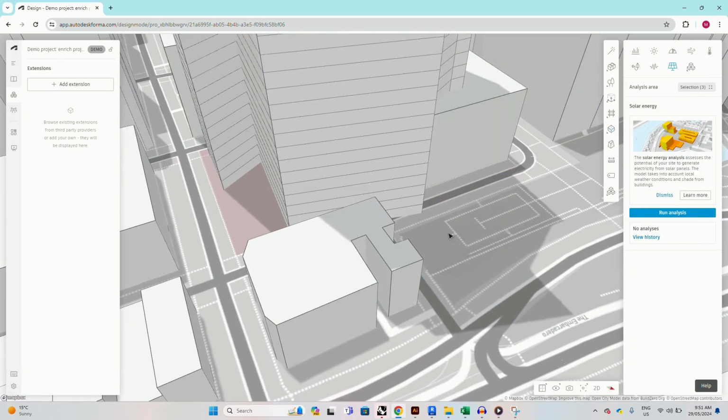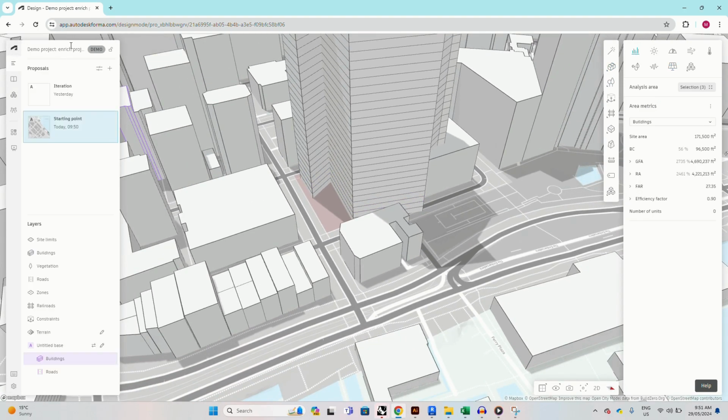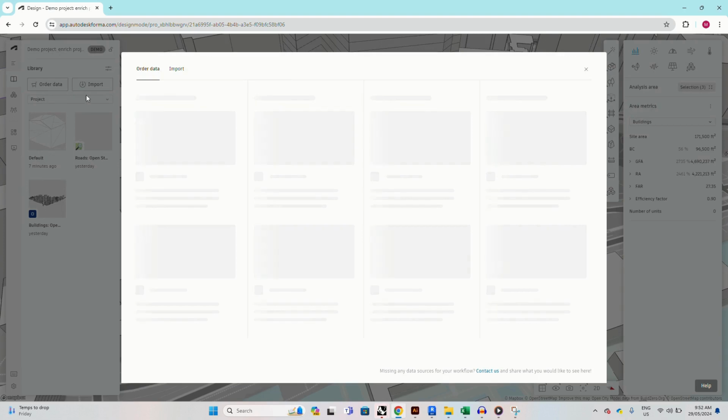If we zoom out and focus on the panel on the left, the navigator panel normally has the different iterations as well as the layers. When it comes to Forma, layers are created automatically depending on the type of element that you've created. For example, if you create roads, it automatically creates a road layer. And if you create trees, it automatically creates the layer for you, and you can't change the name of the layers.